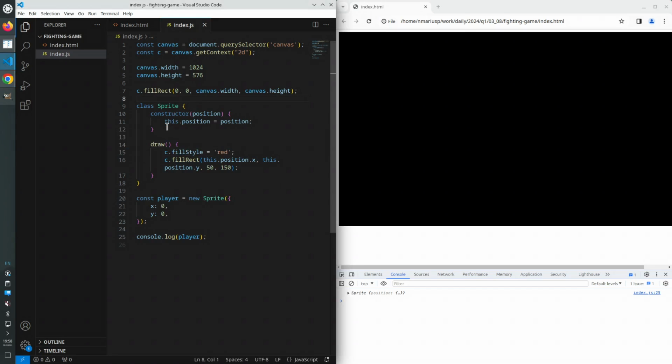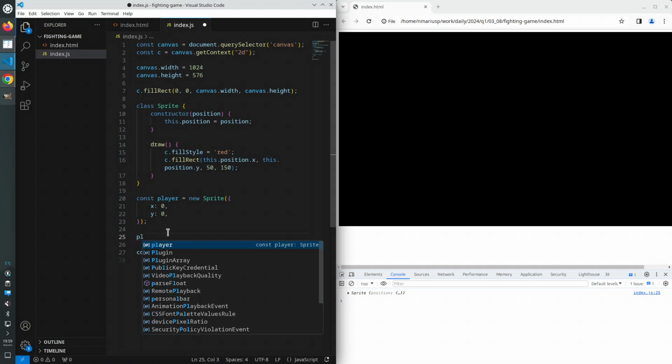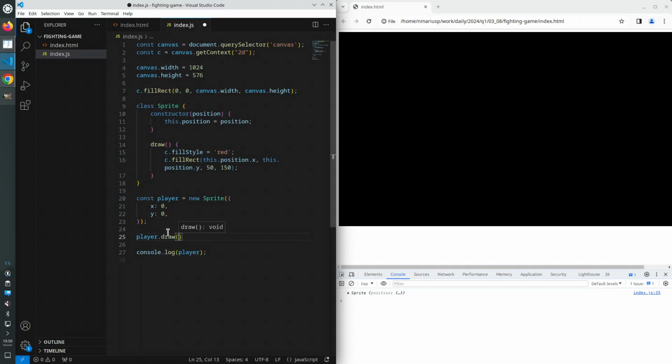Why? Well, because nobody tells the method draw of the object player. Nobody calls this method. So let's actually call it, player.draw. Let's see now. And here it is. So we expected a rectangle to start from position 0, 0, which is where it starts. Go 50 pixels width and triple that size on the height, so 150, which is, it worked correctly.